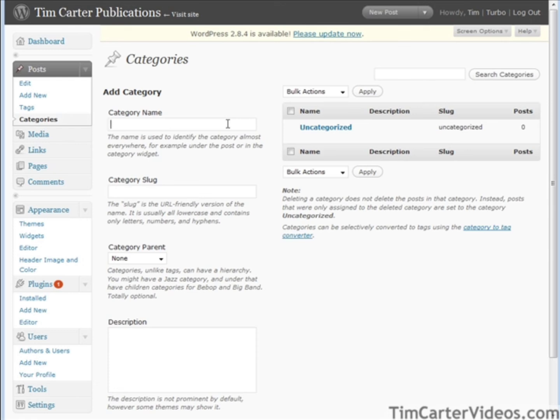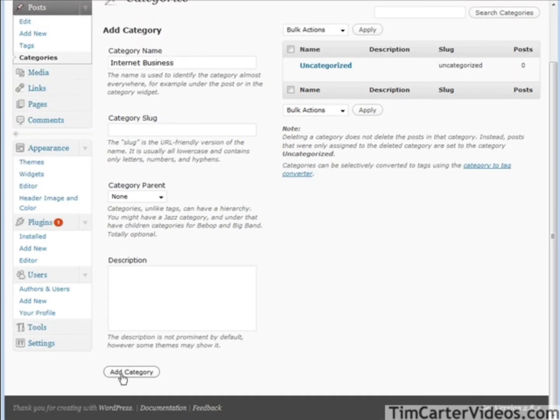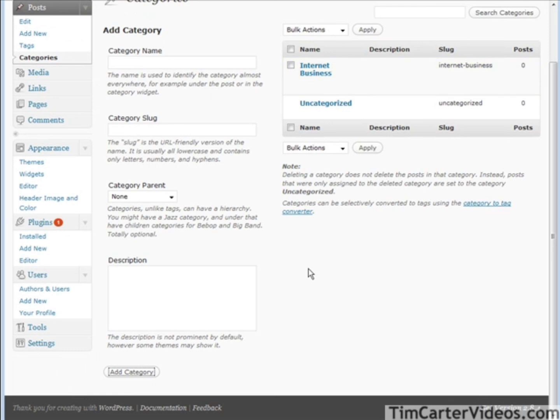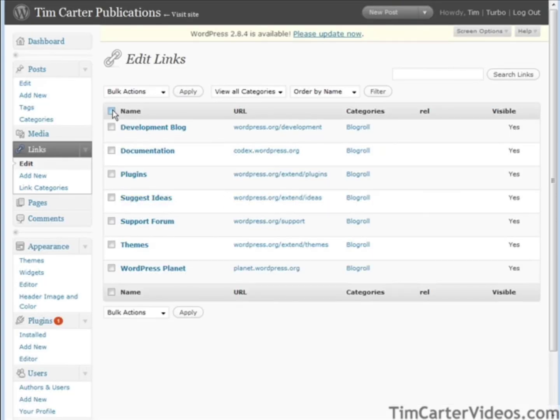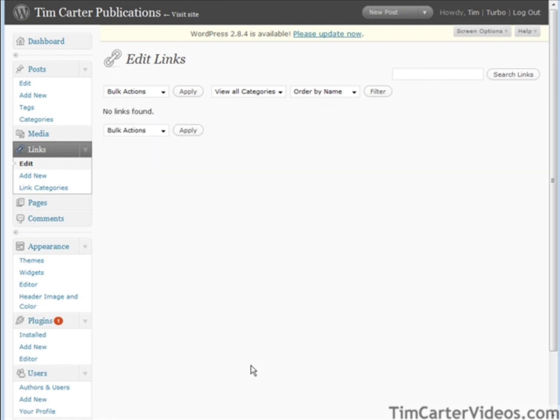So we could say internet business. And then, of course, any categories you feel you need, this is where you set them up. Okay, so we save this one. We should also delete anything out of links that we're not using. Go to links. Get rid of all of this. Okay, now we're ready to start adding posts.